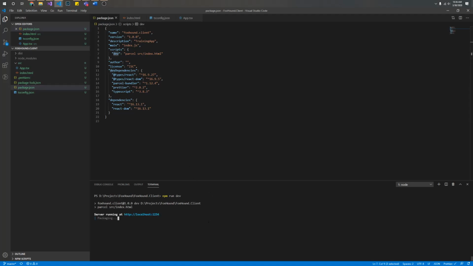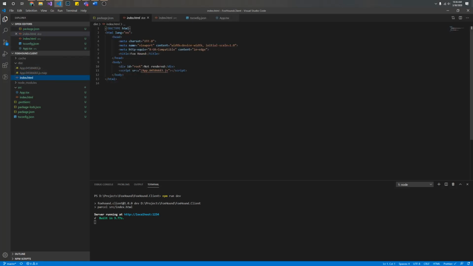What it's going to ultimately end up building for us is this .cache folder and this dist folder. Within here, you can see we have our index.html and this app.some-numbers.js. What that does is build and compile everything that we need right into this JavaScript file, and this index.html is just going to point to that JavaScript file for us. So any questions on that?